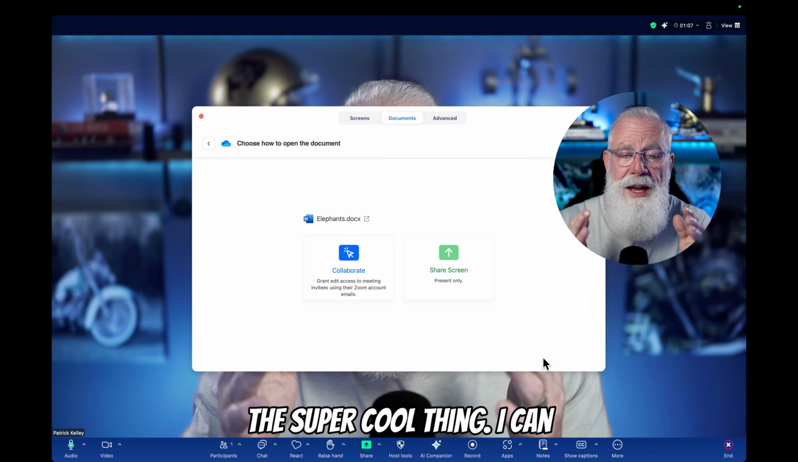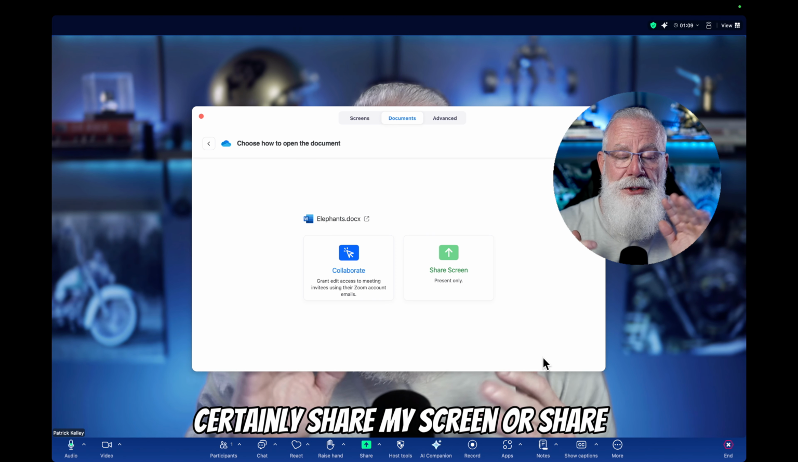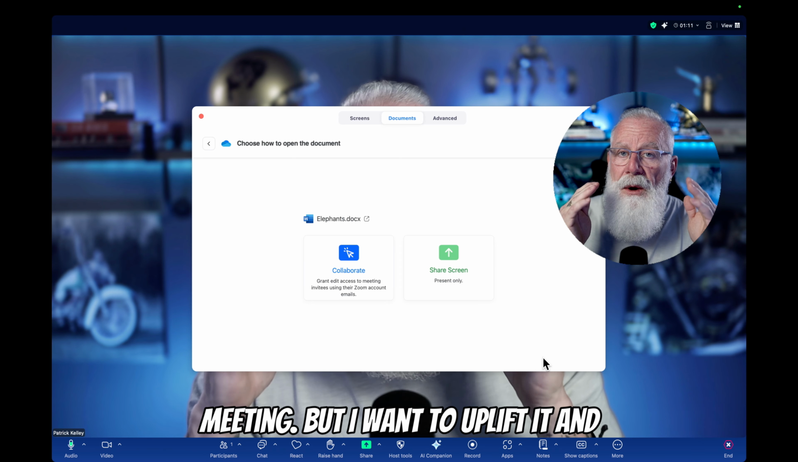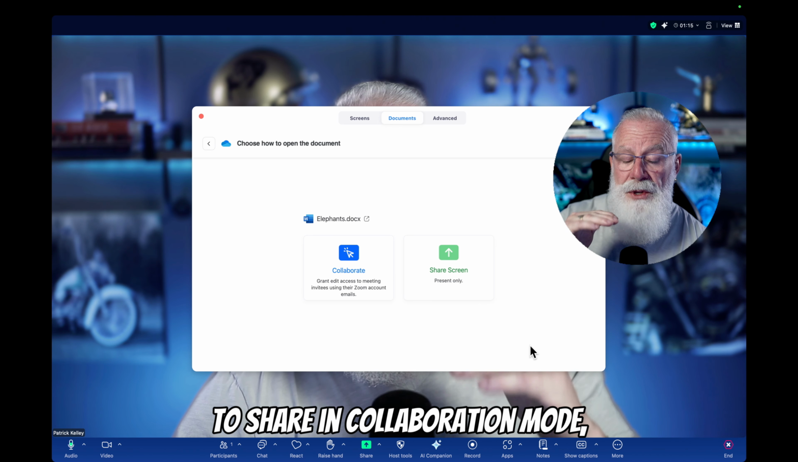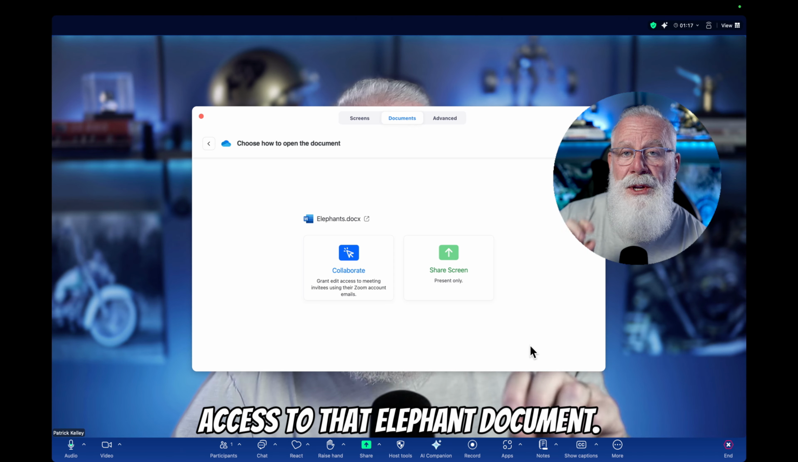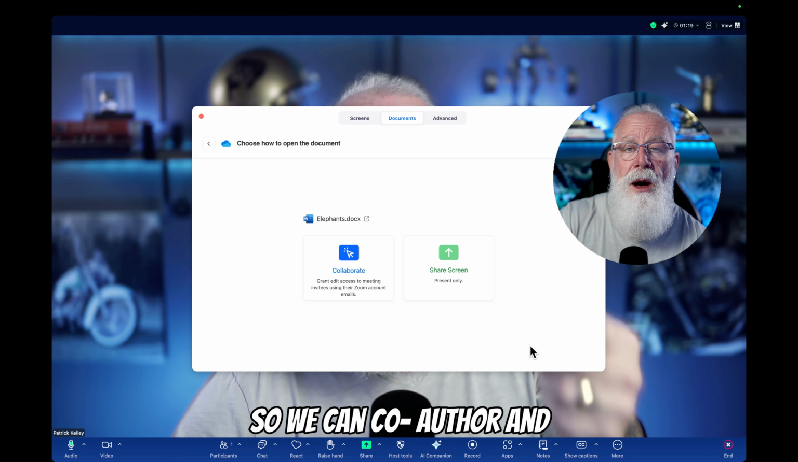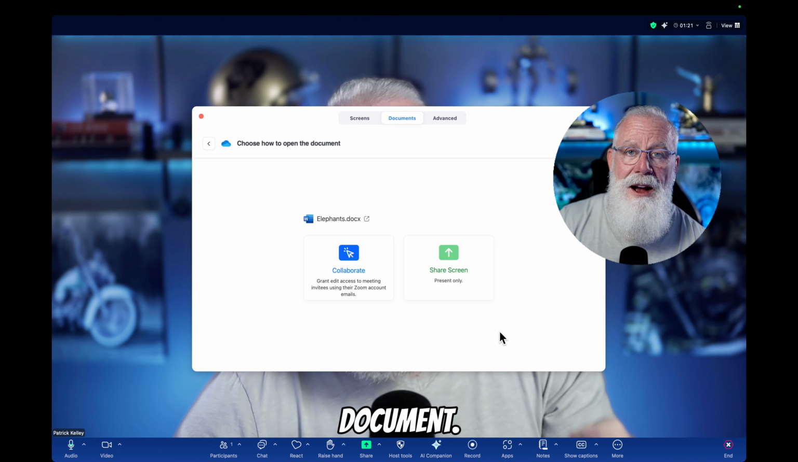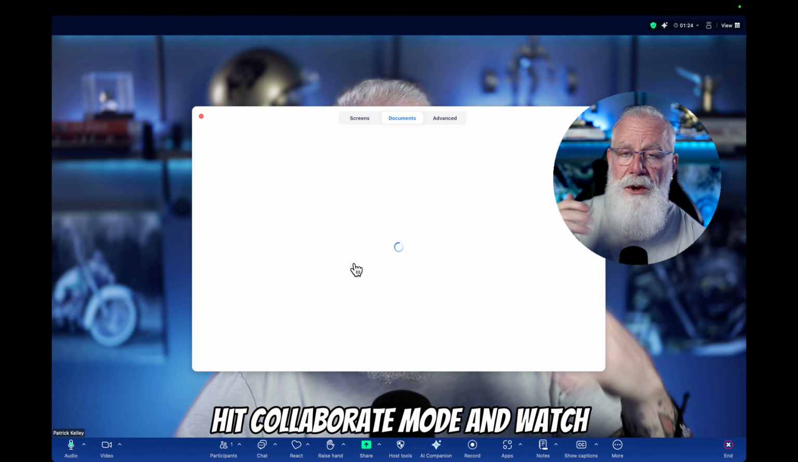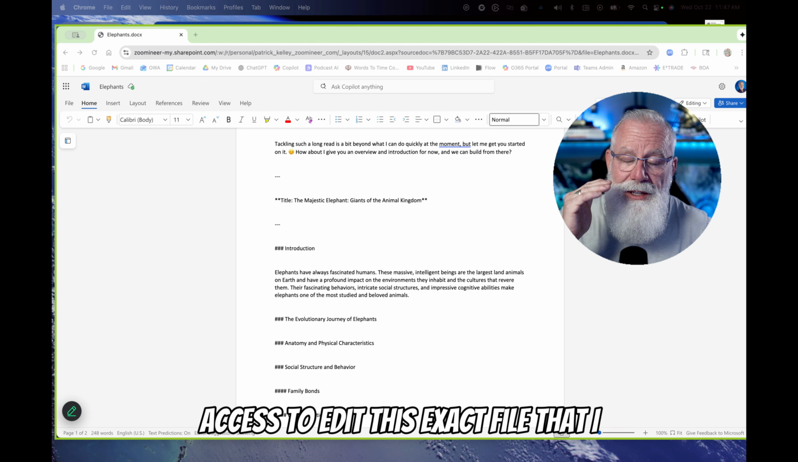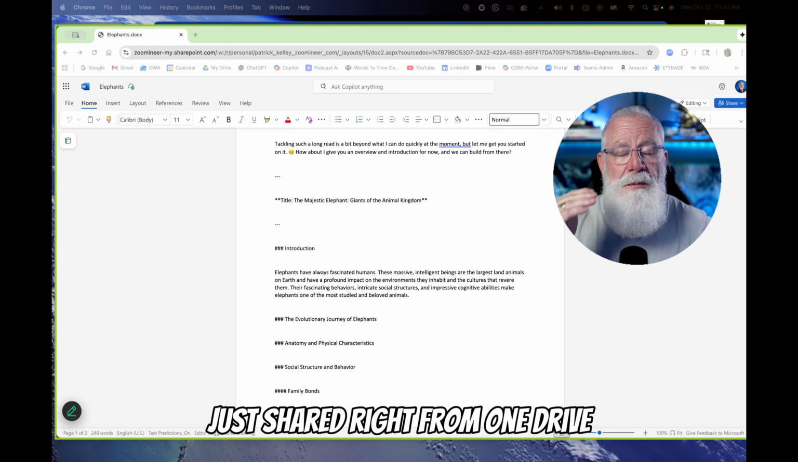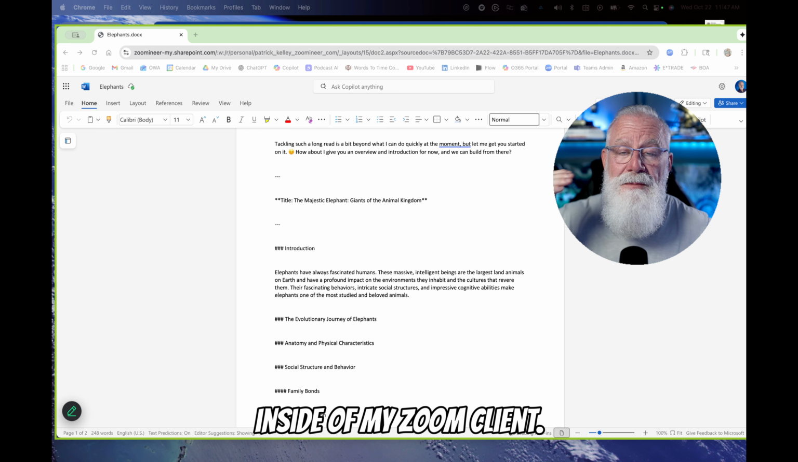Now here's the super cool thing. I can certainly share my screen or share this file with everyone in the meeting, but I want to uplift it and elevate that experience. I'm going to share in collaboration mode, which gives everyone in the meeting access to that elephant document so we can co-author and brainstorm on this exact document. I hit collaborate mode, and watch what happens. And now everyone in the Zoom meeting has complete access to edit this exact file that I just shared right from OneDrive inside of my Zoom client.